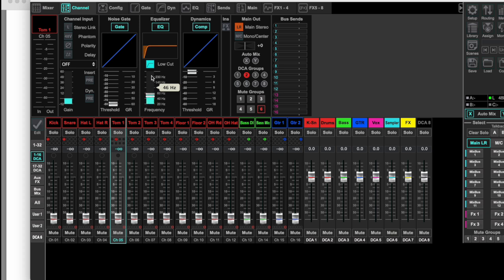Low cut on my toms, depending on where they're tuned, you're pretty safe down to around 80 Hertz. Floor toms, you might want to go a little lower. So just go sort of 80-ish on each one, just to leave that space for the important things like the kick drum, especially the high toms.